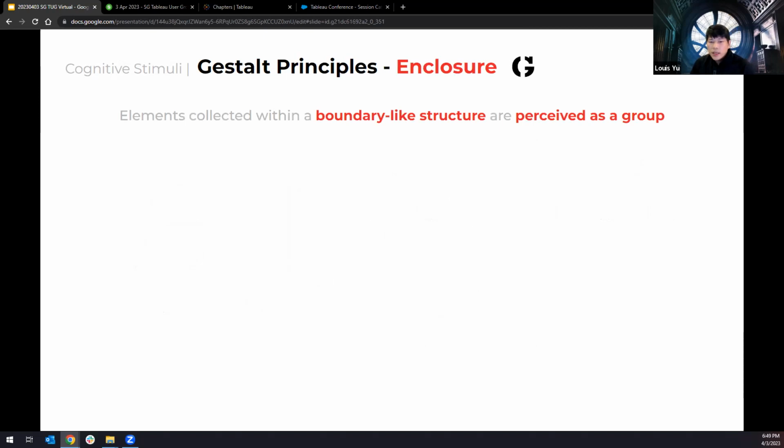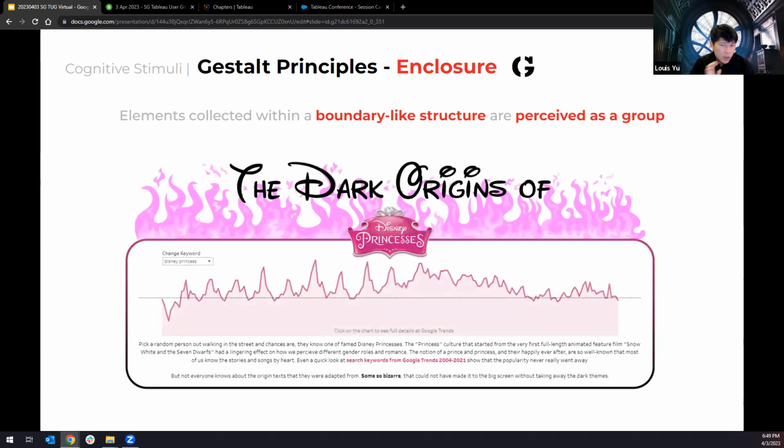One of the simplest Gestalt laws is the law of enclosure. The definition of enclosure is this: objects collected within a boundary-like structure are perceived as a group. In other words, it's essentially wrapping up data by placing a line or shading around it to signify that those visual elements belong together. Here's an example of something I did a while back, and by drawing a simple border, I've effectively grouped the paragraph, the line chart, and the filters to keep it separate from the rest of the visualization.